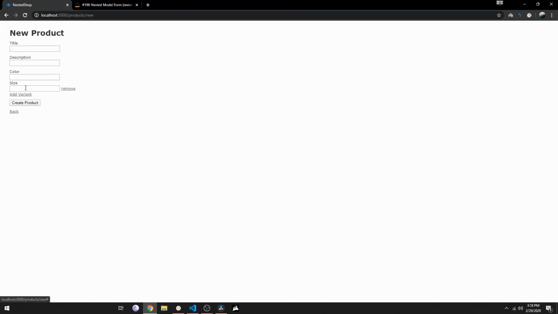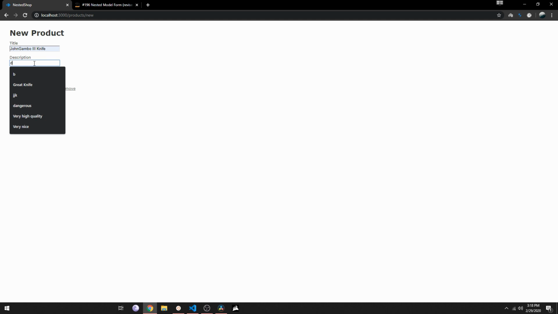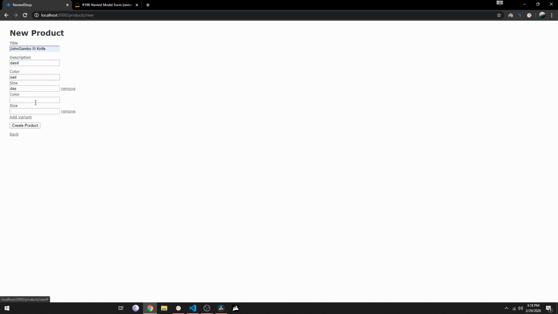Okay, and with that I can now create a new product and add a description and a size and a color for the first variant. And if I click here on add variant and add another one, and let's say I come to the conclusion that actually I only want to have this single variant, well then I can click on remove, and so this will remove the variant.